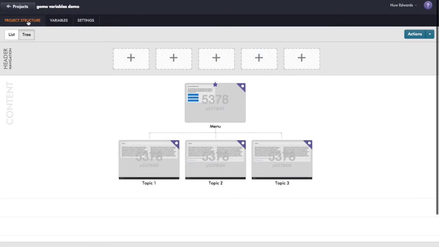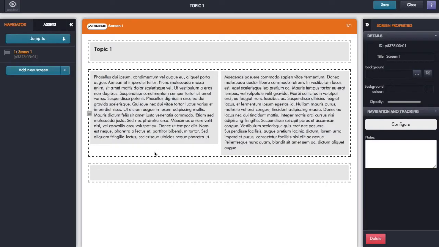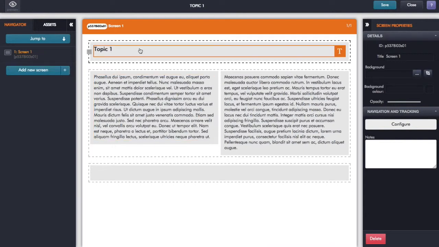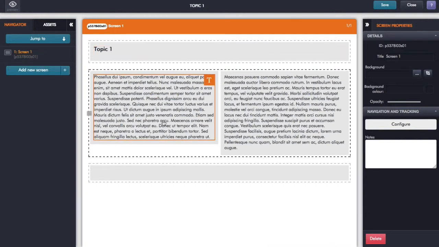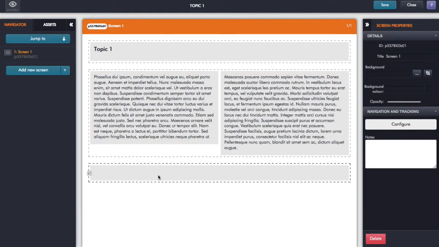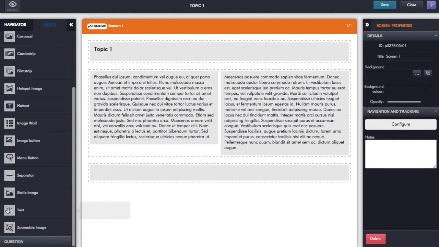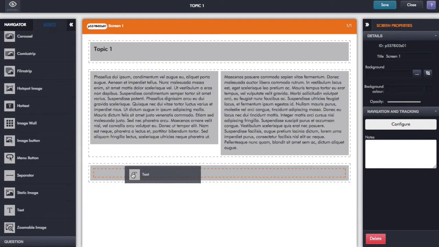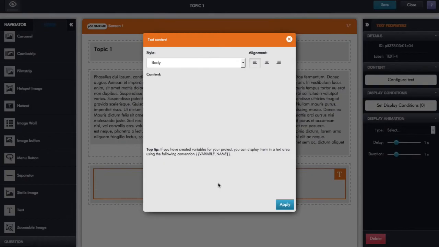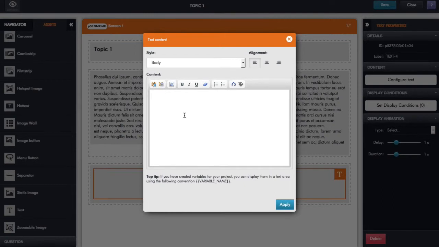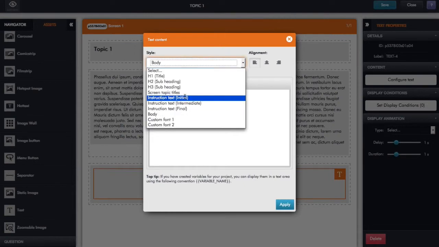So let's go and use that within our project. Back to the project structure, I'll go into one of the topics. Here we have the default dummy screen that the Gomo project wizard has created. On this screen, at the bottom, I want to add some instruction text, but I want to get the value from the actual variable itself. So I go to assets, find my text, click and drag into my content block, and double click. This time, rather than typing in my instruction text, I'll select the style, initial instruction.